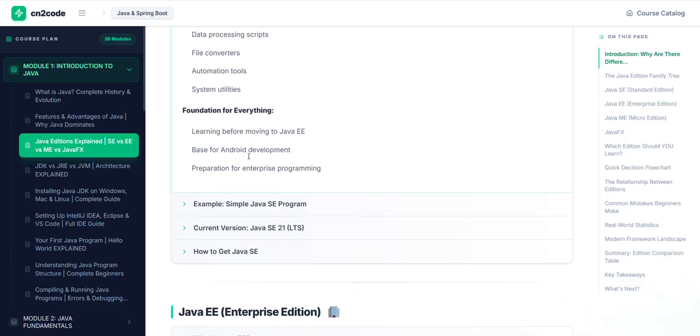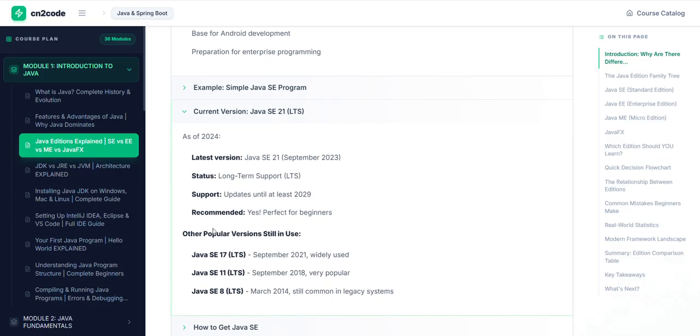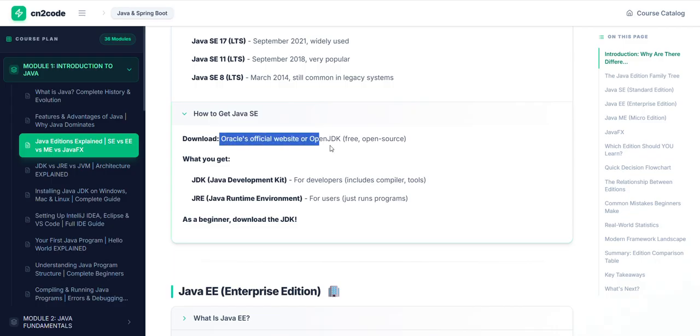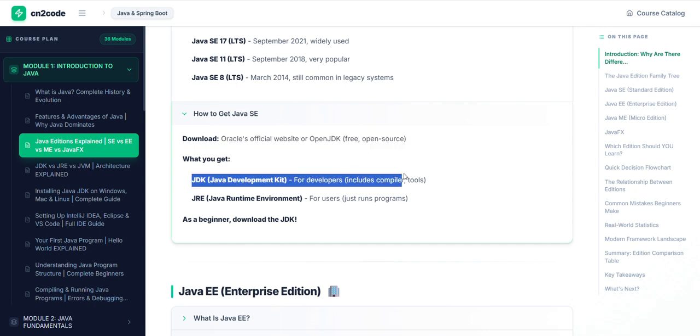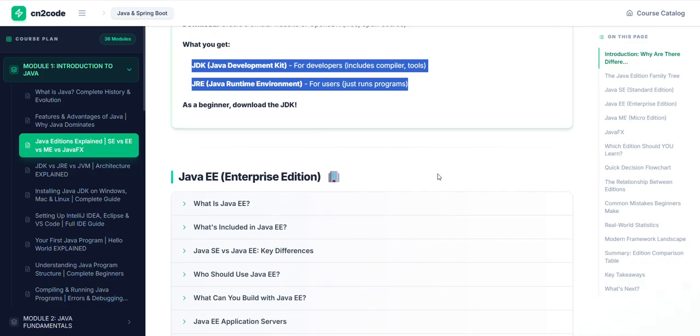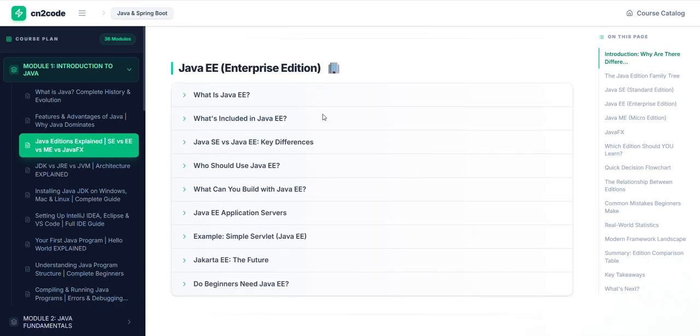Current version is Java SE 21, released September 2023, long-term support until at least 2029. This is what beginners should download. You'll also see Java 17, Java 11, and Java 8 still widely used in existing projects. To get started, download the JDK, Java Development Kit, from Oracle's website or OpenJDK, which is completely free. The JDK includes everything you need as a developer. The JRE is just for running programs. Beginners want the JDK.